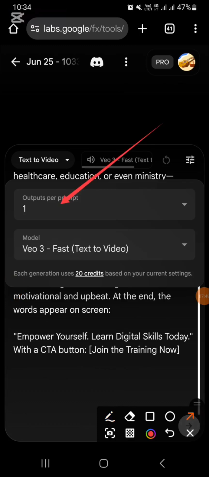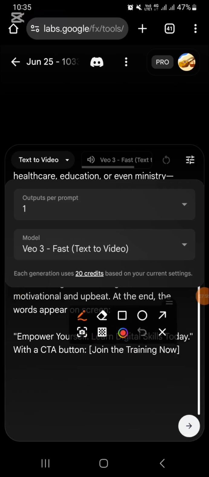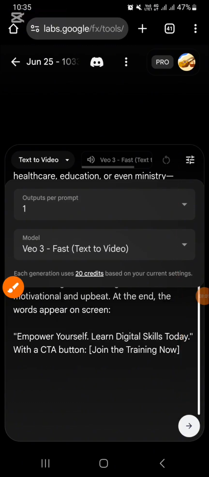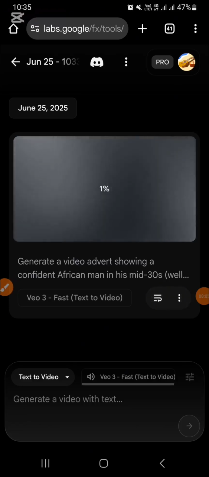You will select what? 1. Then the model, you will select what? VO3 fast. Text to video. Can you see that? When you are done, quickly, there is something down here that I want to show you. Can you see the arrow pointing to the right? Then you click on it. Then click on the arrow pointing to the right. And let's wait and see. Our video is being created.